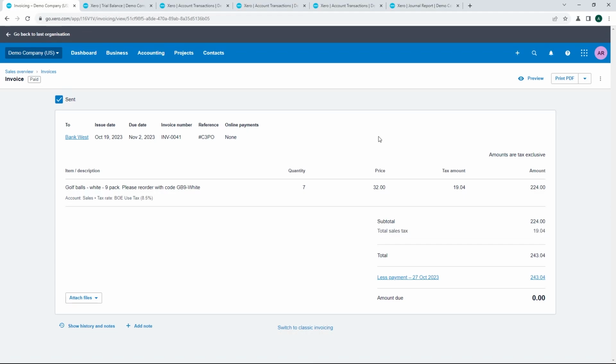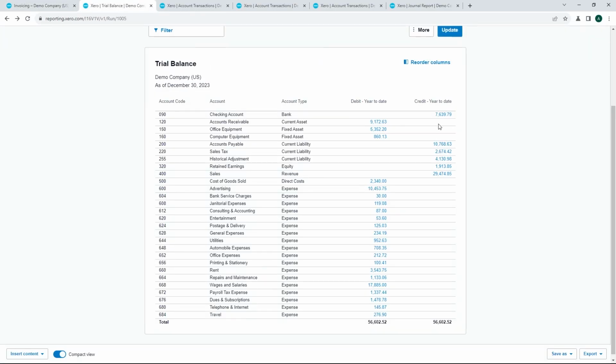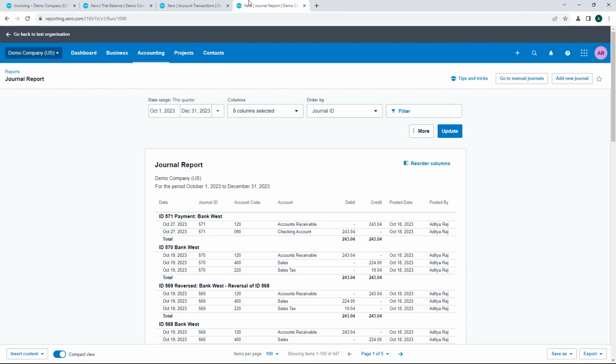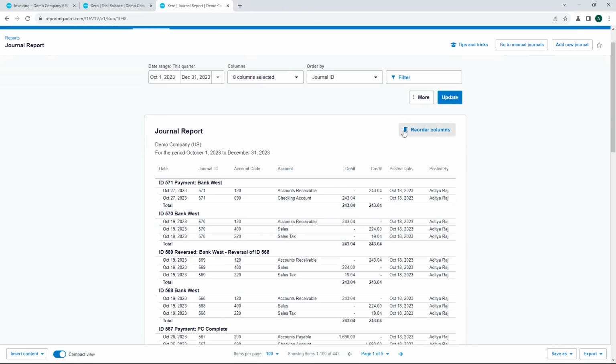And then you can go back and look at all of the reports that we previously looked at, such as the trial balance, the journal report, as well as the individual sections, as well as the individual accounts in the company file. You can then go back to the rest of the reports and verify the changes.